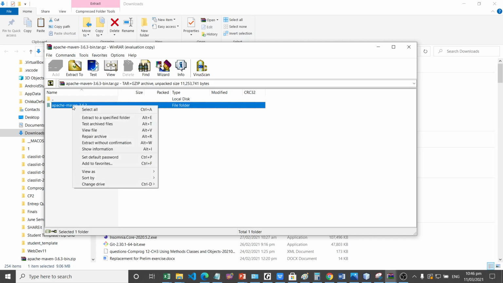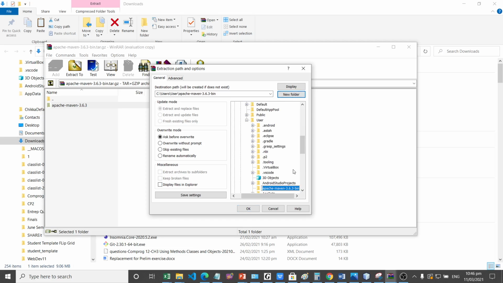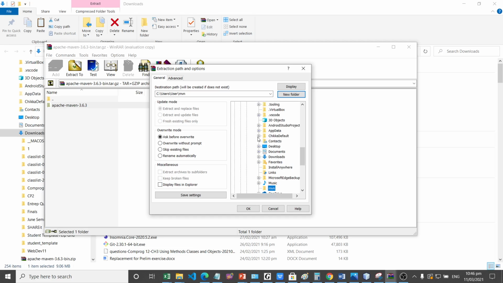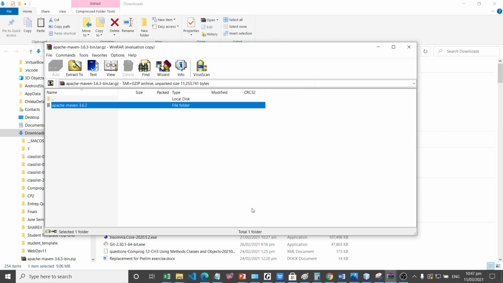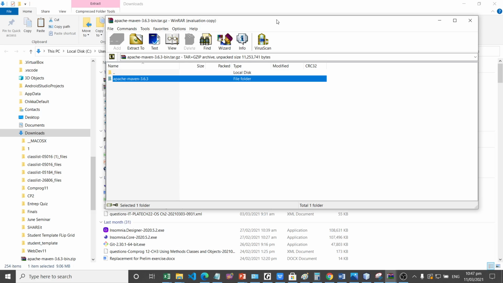So we'll just copy this one, extract to specified folder, the Users, then User, then I'll create a folder here and call it Maven. Once we are done extracting to the folder, we're going to set the environment variables.